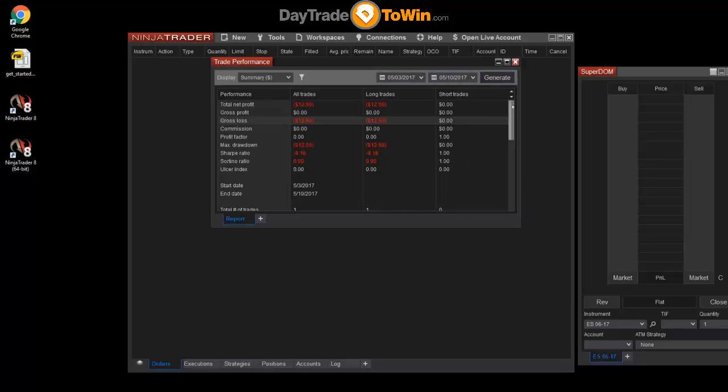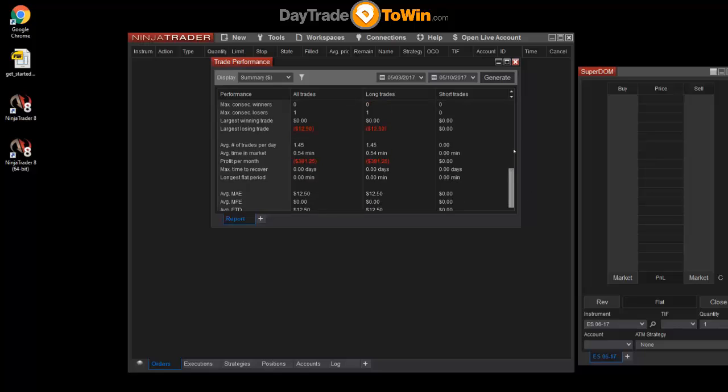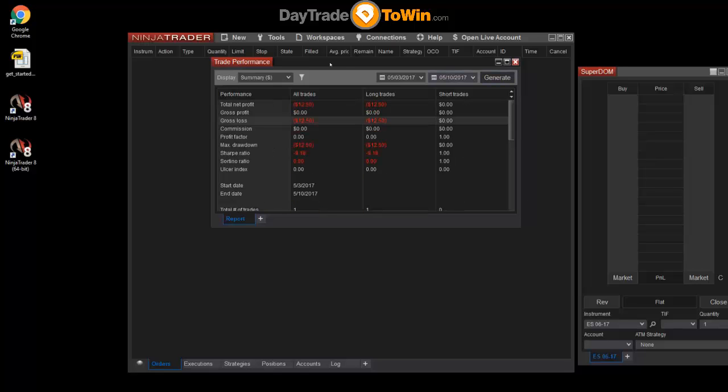Keep in mind, though, that there are some differences between real-time sim trading and, of course, live trading. Go over those differences with you as well as your broker. So that's a useful feature.